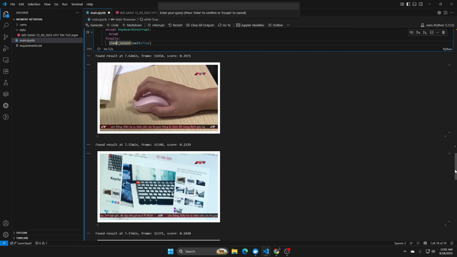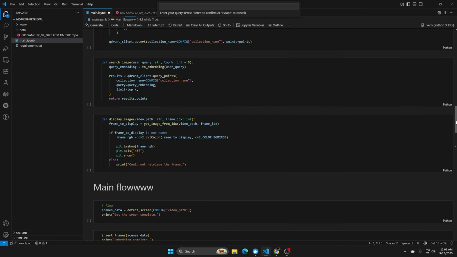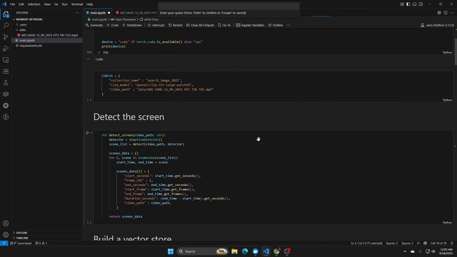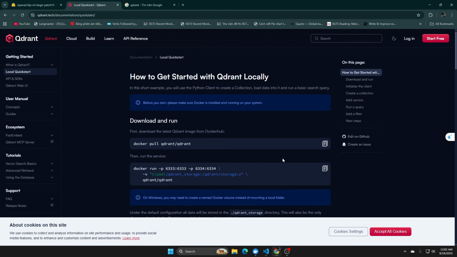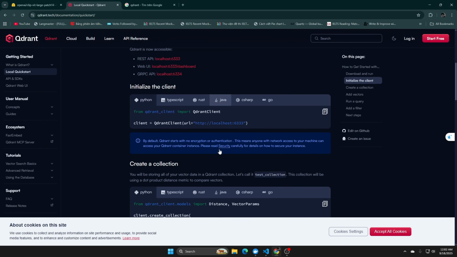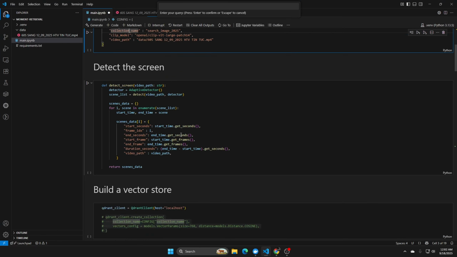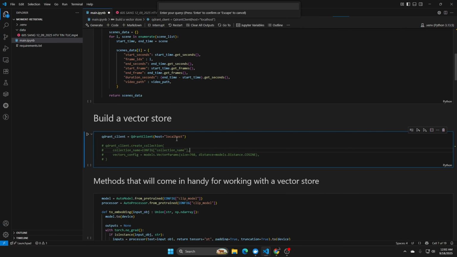So how did I do it? The real question, right? So I have a config right here. I will use a vector database, with Qdrant for storing the vectors. So you can see right here I have the logic for creating the Qdrant vector store.